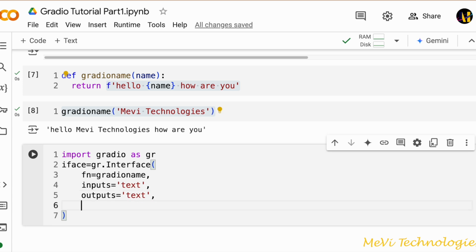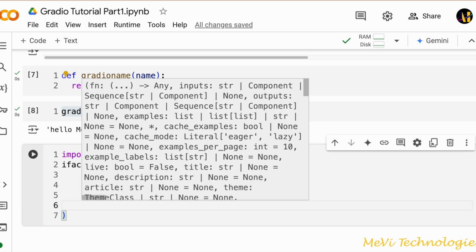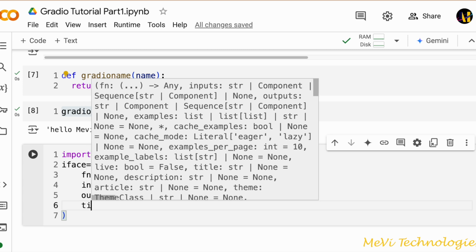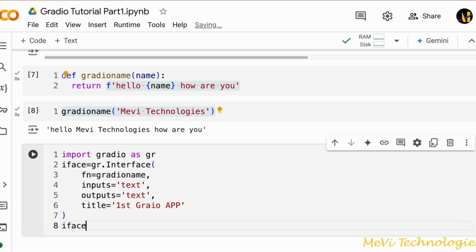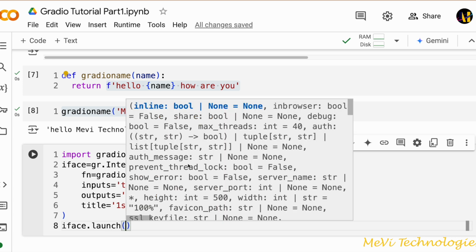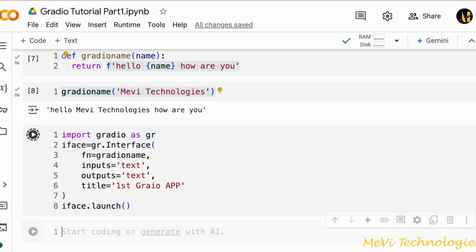And now I can give a title for our interface. I'm going to say title is equal to first Gradio app. So this is a title for the application. Now I'm going to say iface.launch. This is going to launch that interface. Let us execute this and see if this is working. It's going to take a minute or so.